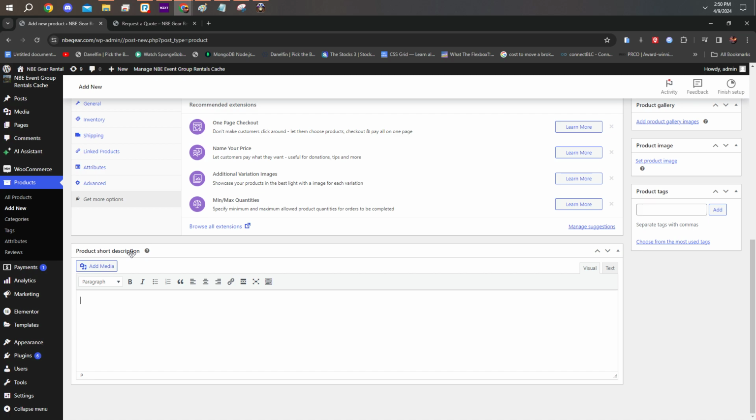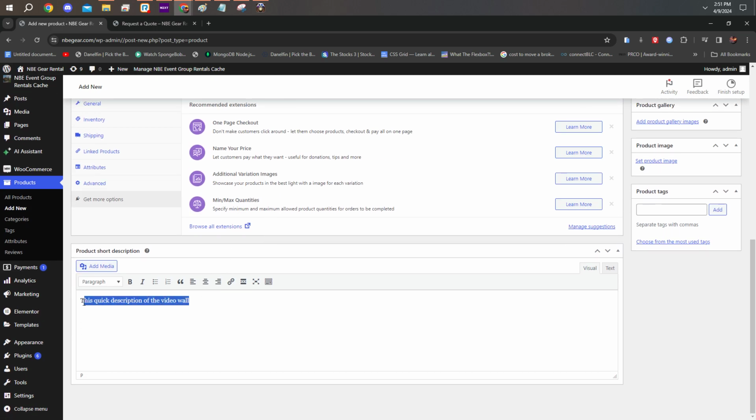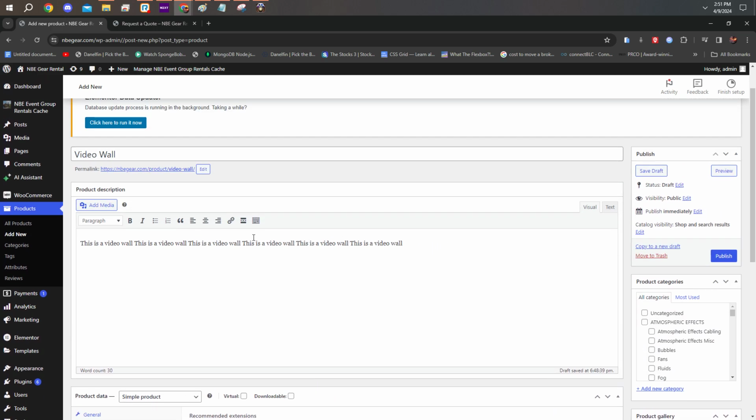Next is the product short description. This is the short description that would appear on the shop if you had the short description enabled. On this particular shop's settings, there are no short descriptions, but we can enable them if you want. Essentially, this is the quick description of the product. So for instance, if you had a very long description up here, like a lot of text, and you wanted something shorter, because obviously you don't want all this text appearing on a catalog when you're scrolling through the shop, this is how you would do that.